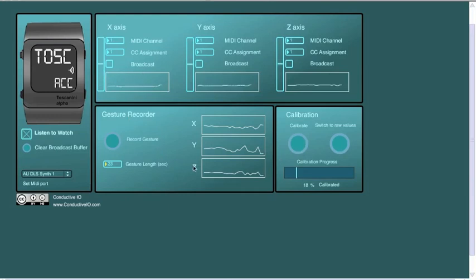Over here in the gesture recorder module, we've added a readout for each of the three axes. That way you can see the gesture as you're recording it, and you can see which gesture has been stored. I'll show you how that works real quick by setting the gesture record length to 51 seconds and recording a gesture.